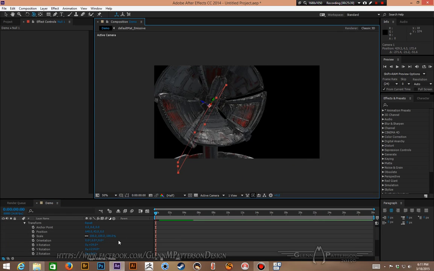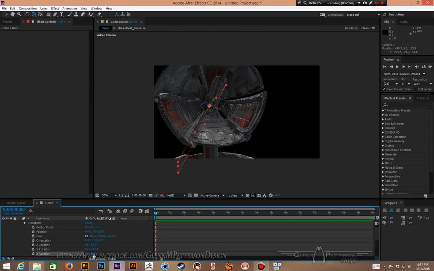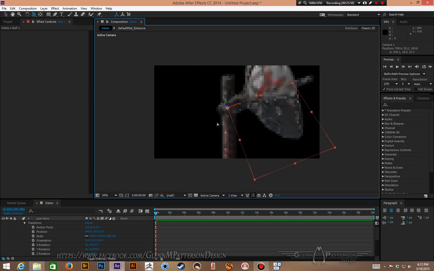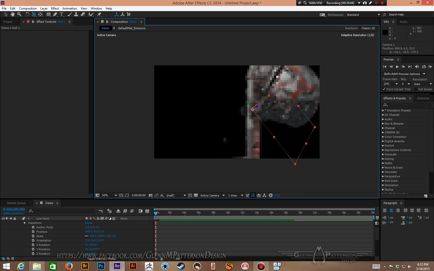So we can actually do a Z rotation if we wished. Really doesn't matter. No, we don't need the Z rotation. I think we're going to be okay. It really is not that big of a deal as long as we get that center point right there. As long as we get that there, we'll be okay.